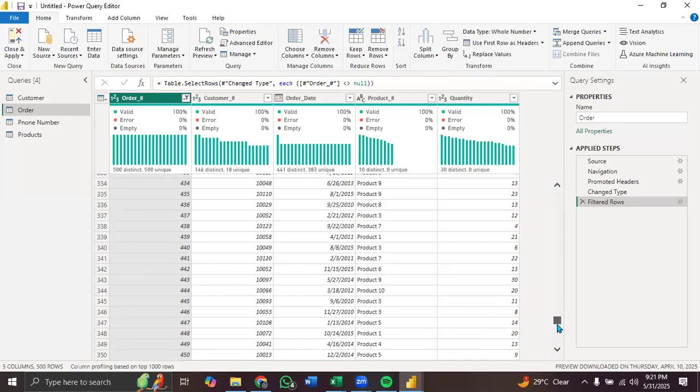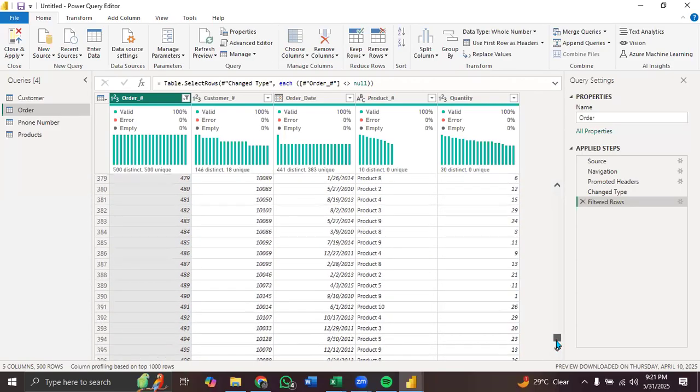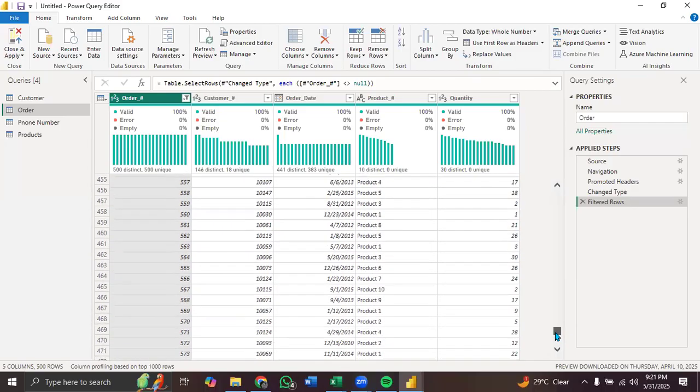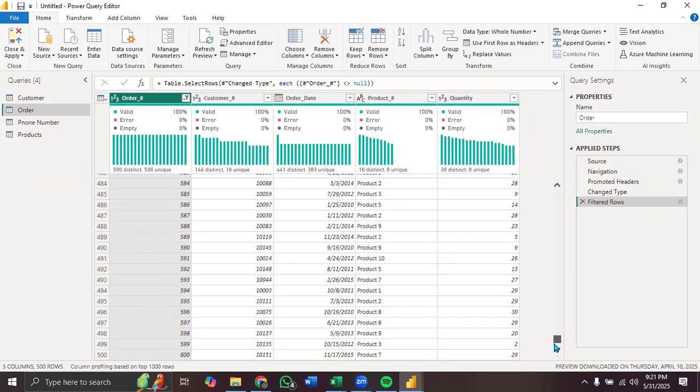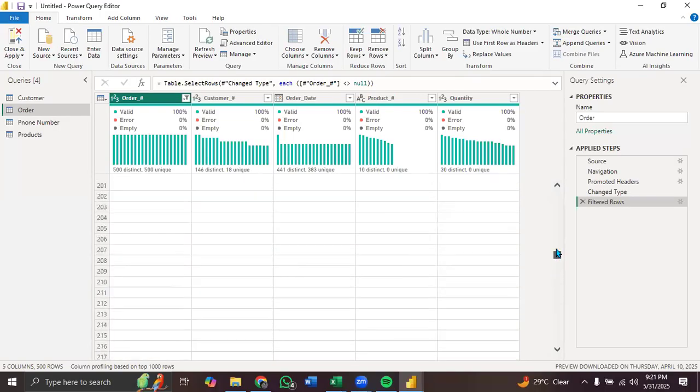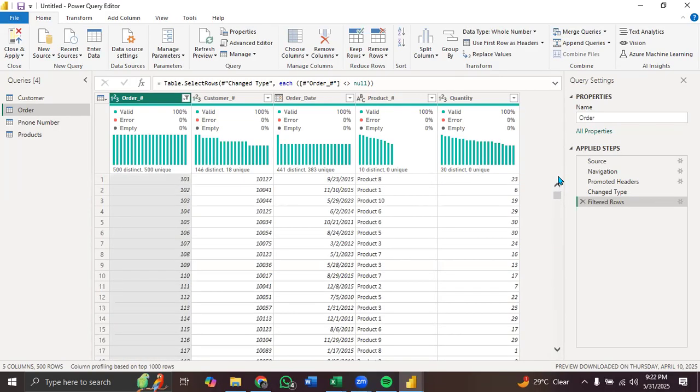There's nothing for us to do here. This data set is not that dirty. Don't worry, I'm going to give us a dirty data set to clean up very well. There's nothing else for us to do here. The date is correct, the data type is correct, there are no empties. The other table is good to go.